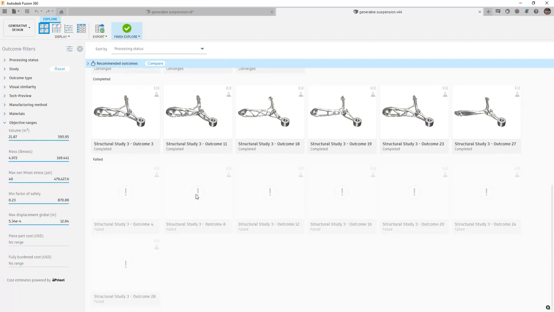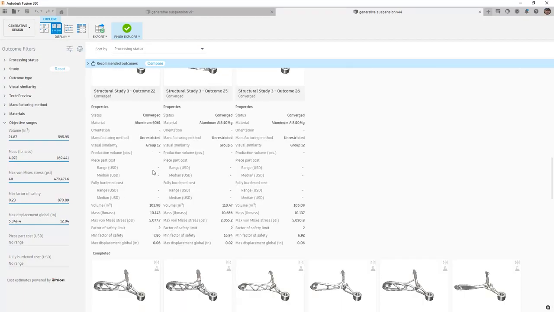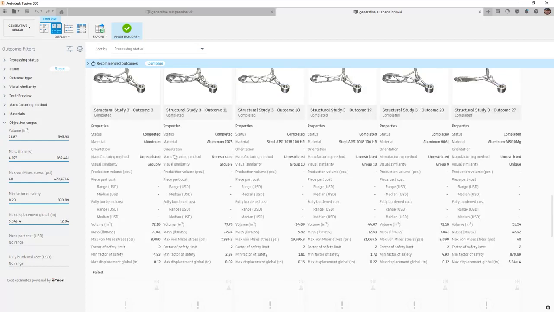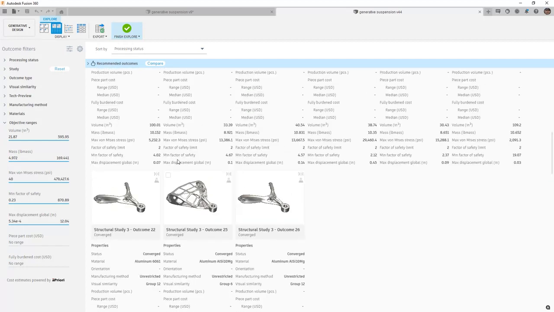And we can take a look at those types, we can understand better why they failed potentially by taking a look at some of their properties. When we go down to the completed and the failed, you can see that the factor of safety set was 2, and you can see that cast iron unrestricted didn't work in these cases. And again, it's really depending on the setup, the materials you choose, and how much detail you put into it.